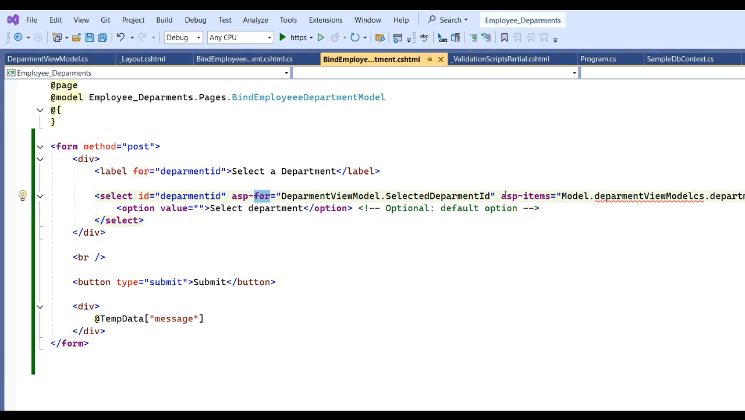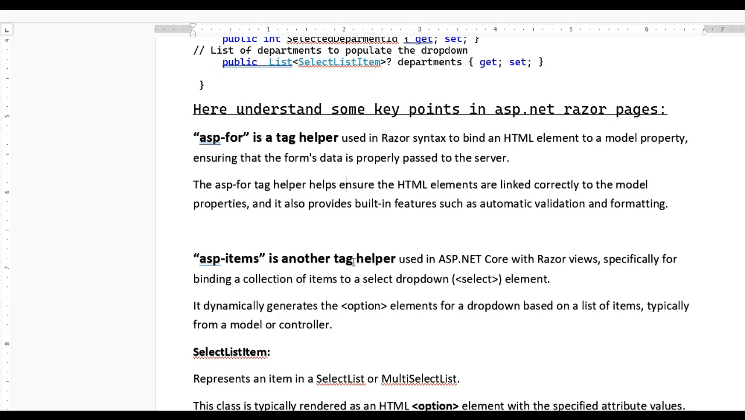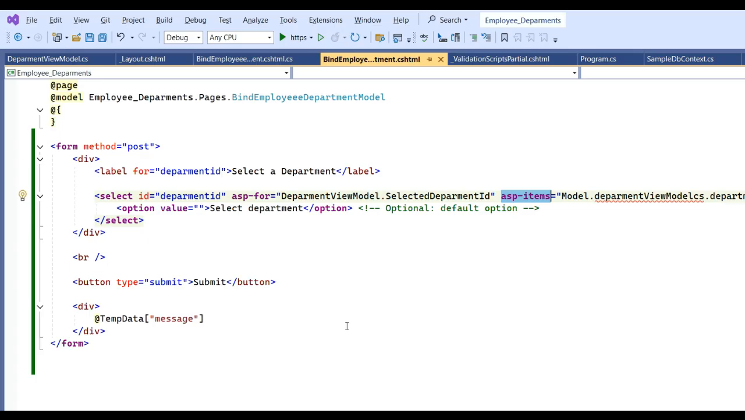Then after that there is one tag like asp-items. Let us see. asp-items is another tag helper used in ASP.NET Core with Razor views, especially for binding a collection of items to a select drop-down as a select element. It dynamically generates the option elements for the drop-down based on a list of items, typically from a model or controller. So asp-items is a Razor tag which binds a collection.